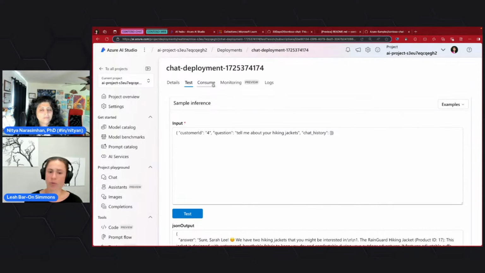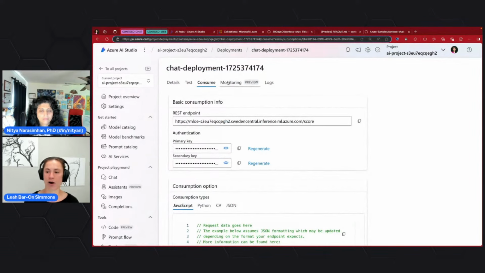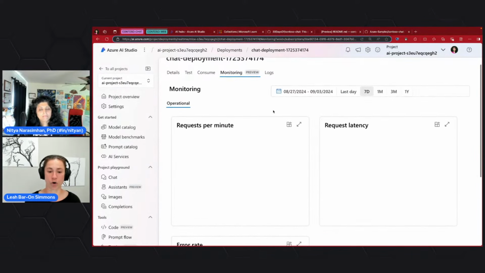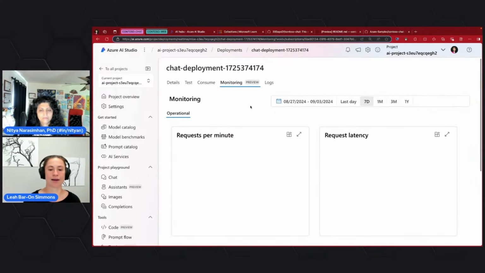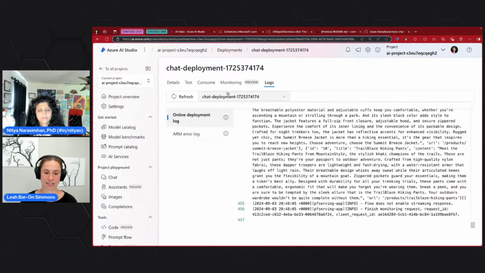So that was our test inference. Like Nitya showed before, we can consume through code, and there are code snippets there to help us. There's also monitoring, which is part of that end-to-end observability. We want to be able to monitor how applications perform in production. This is in preview, so we'll continue to iterate and improve this experience. But we just want to highlight what working with your deployments in AI Studio gets you.